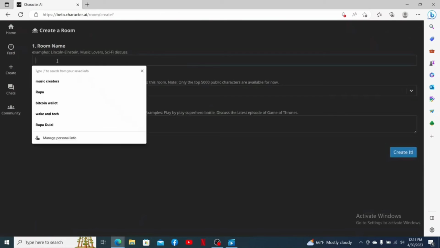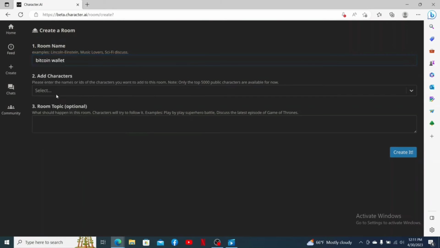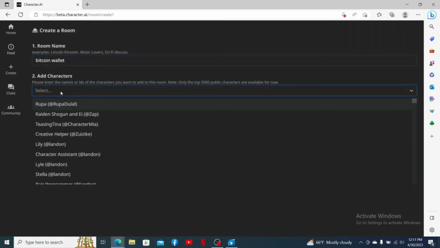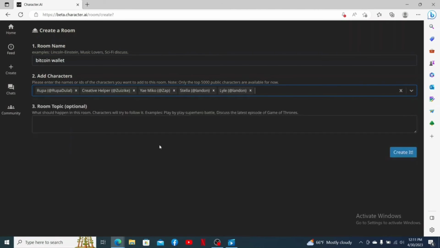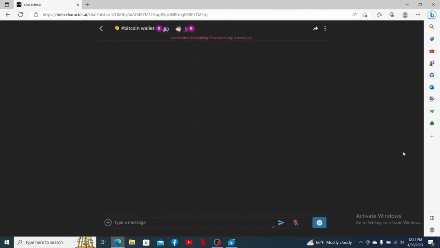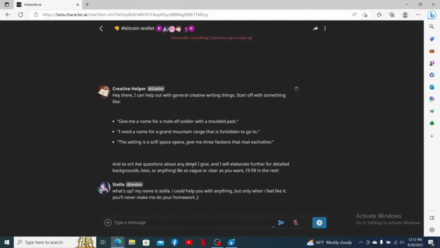Enter your room name in the first text box and select the characters you'd like to add for this room. Click the Select button and select the AI characters from the list. Once you go ahead and add in all of the characters you want, you can enter the room topic or simply click on Create It, since the room topic is optional. Finally, after you create a room, you'll be able to add multiple AIs and create a group on Character.ai account. That is how you can make a group chat on Character.ai.